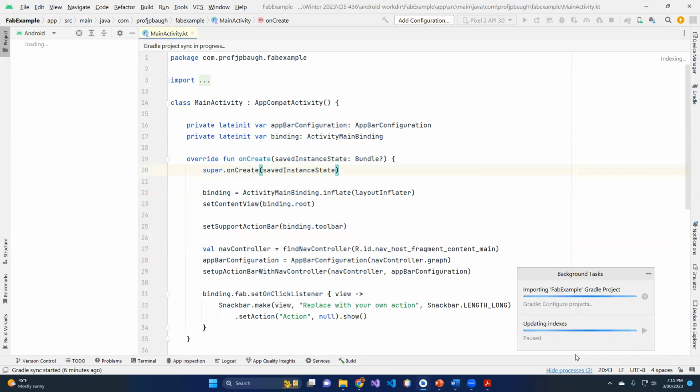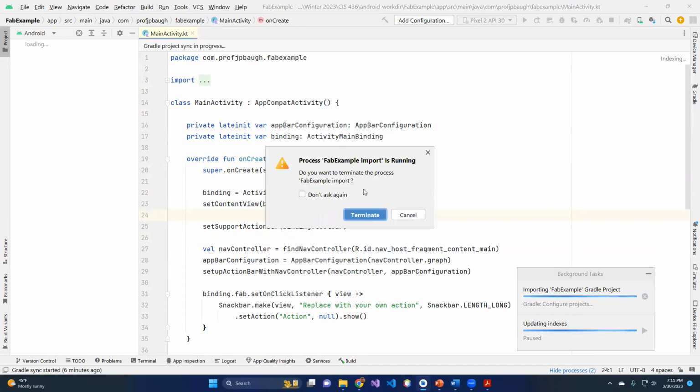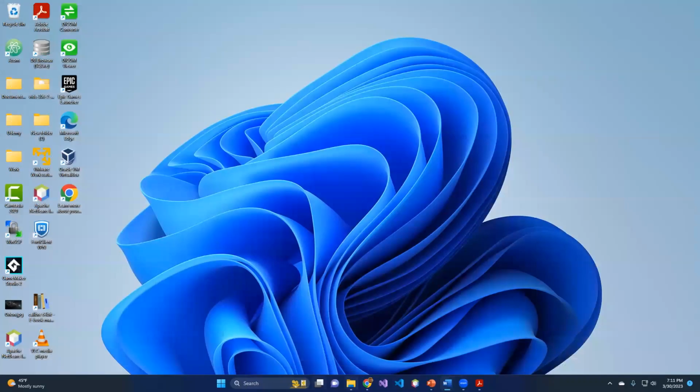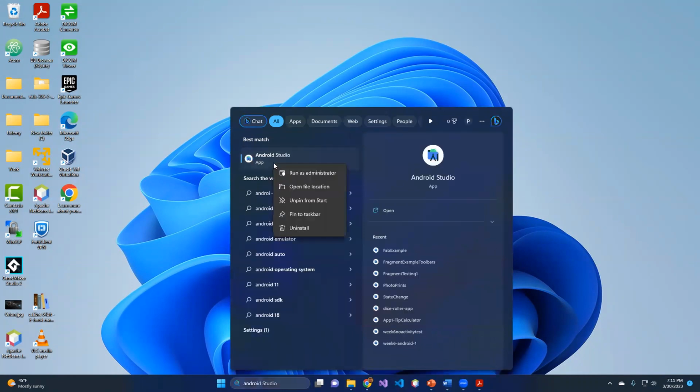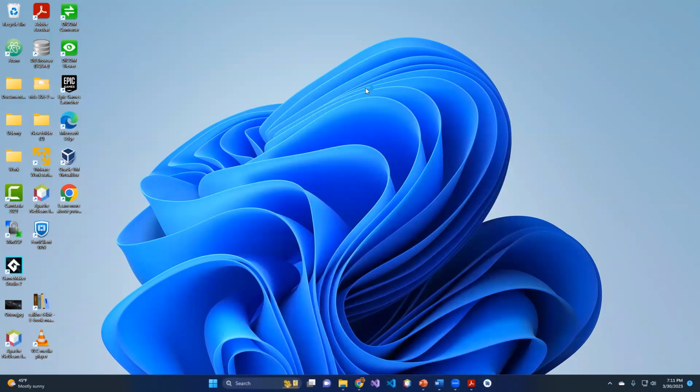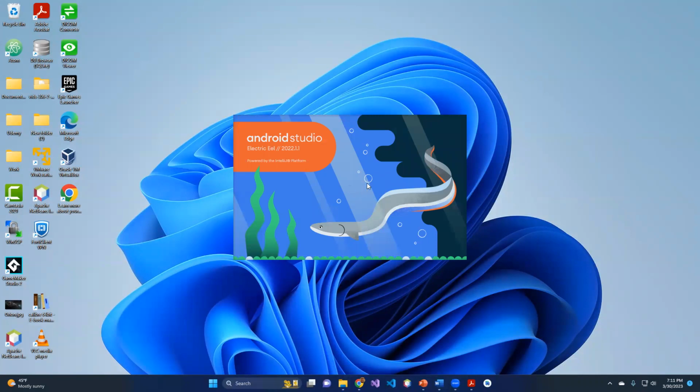Oh, I thought I saw some progress. You know what? I'm going to hit exit and we're going to try it again because that is ticking me off. Where is it? Oh, it's not on there. Okay, I'm going to pin this to the taskbar. There we go. It's our friend the eel.